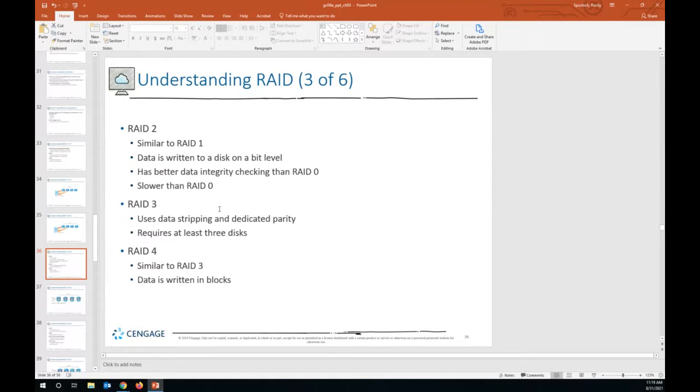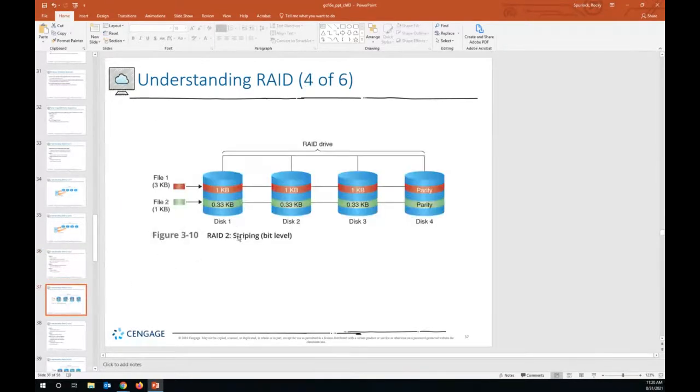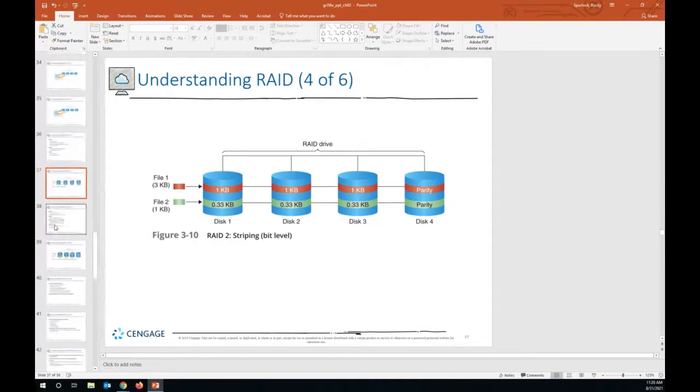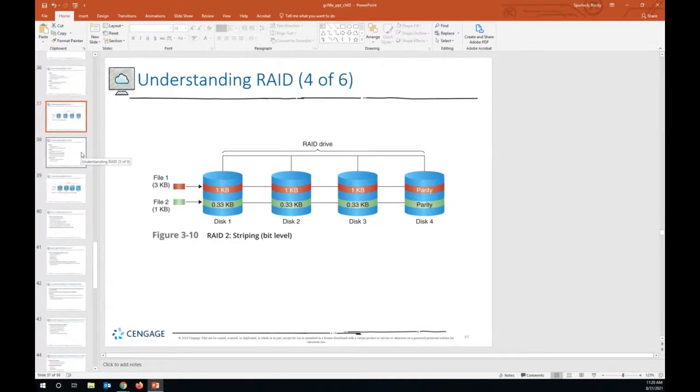RAID 2 is going to be similar to RAID 1, so the data is going to be written to a disk on a bit level. It has better data integrity checking than RAID 0, but it was slower than RAID 0. RAID 3 will use data striping and dedicated parity. It requires at least 3 disks. RAID 4 is going to be similar to RAID 3, but data is going to be written in blocks. So we can see an example here of a RAID 2 diagram.